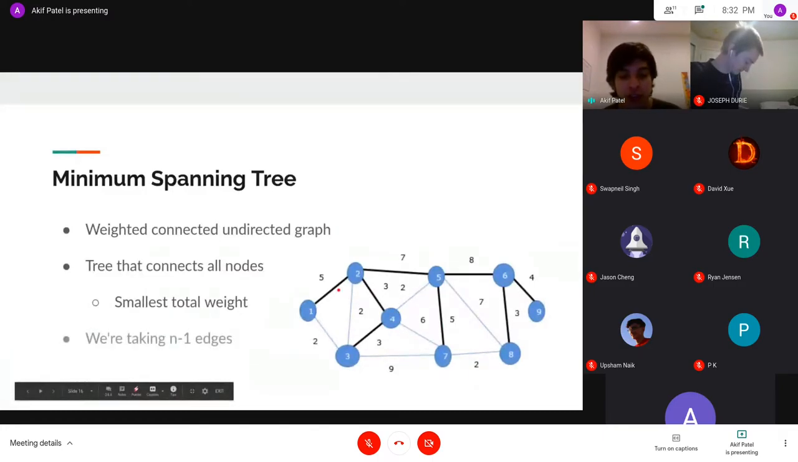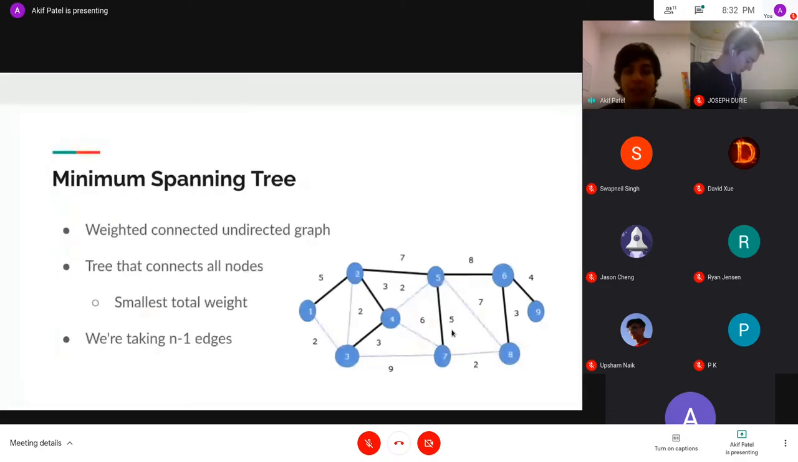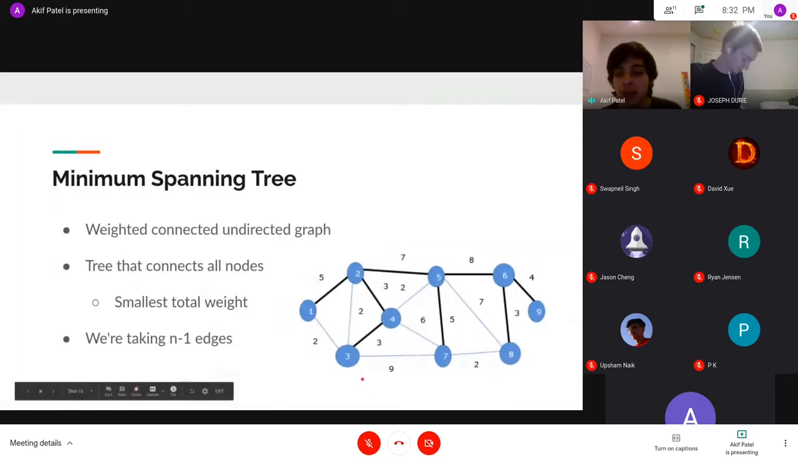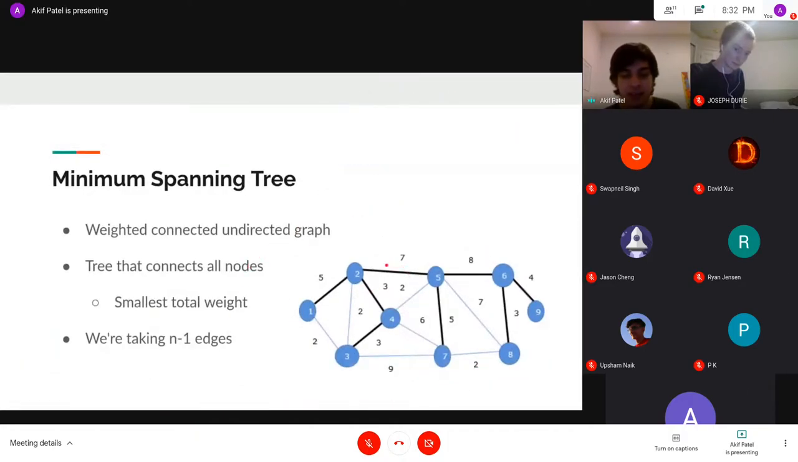So your spanning trees will always have n minus 1 edges, right? Because trees with n vertices have n minus 1 edges in general. That's how trees work, right? And it won't have any cycles, again, because it's a tree. So it looks something like this, right? And unlike this one, it'll be the one with the smallest sum of edge weights. Okay, everyone understand what an MST is?